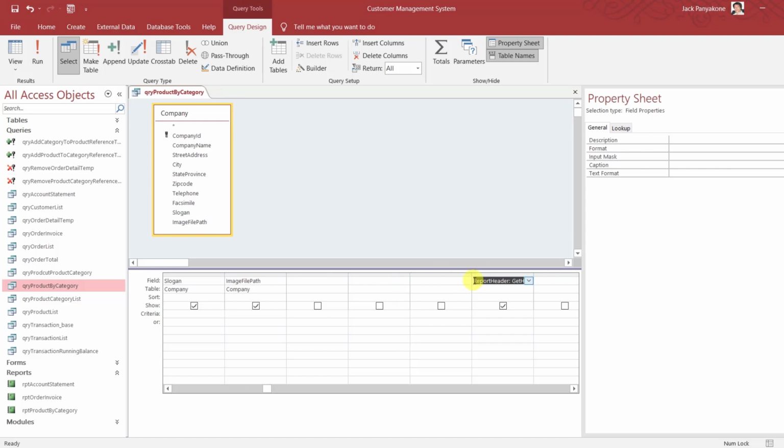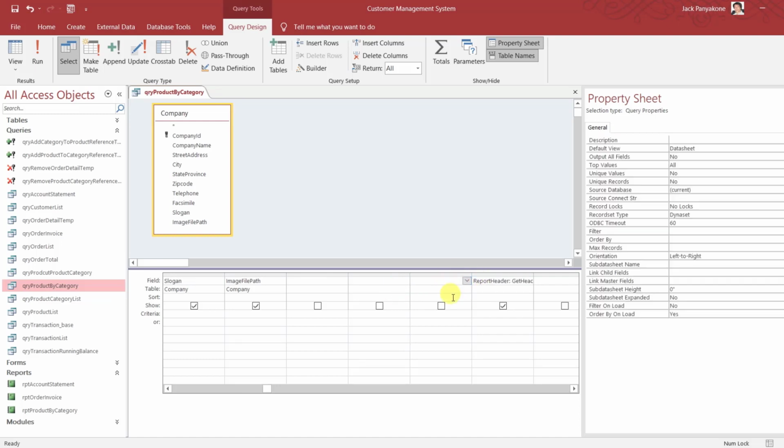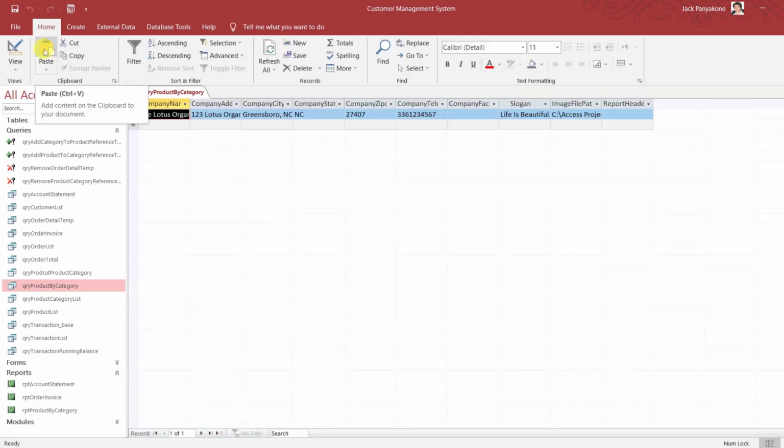I'm going to leave this report header in there because you will see why I leave the report header there. That's a good one. It says get header there. Leave that there. Don't change it. All right. Just leave it there. It doesn't hurt. So Control S, and now we are left with the company information. Good. So there we got the top section of the report.